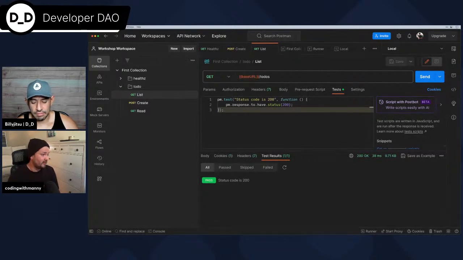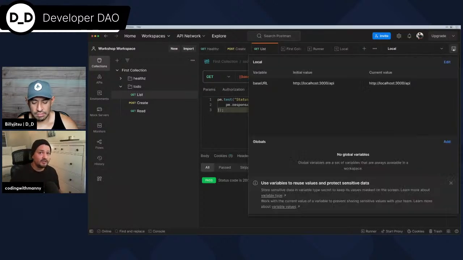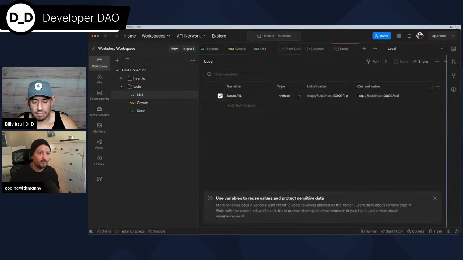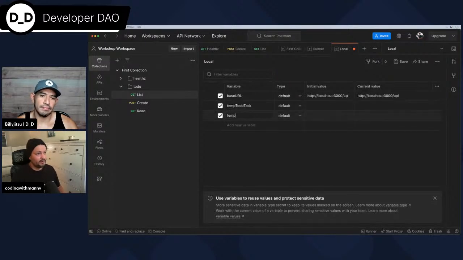But there's another way you can use environment variables, which is with tests as well. So I'm going to create a few different environment variables so you can see what that looks like. Here, let's go under edit. I'm going to create 2 temp to-do environment variables. I'm going to call one temp to-do task. I'm going to call this temp to-do is complete. And I'm going to set this one to temp to-do ID.